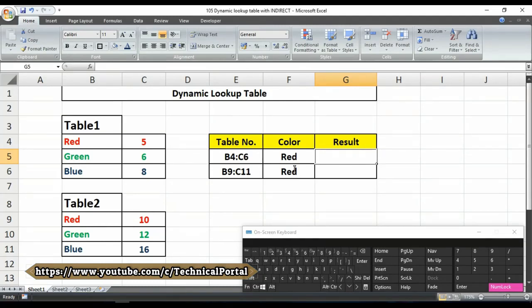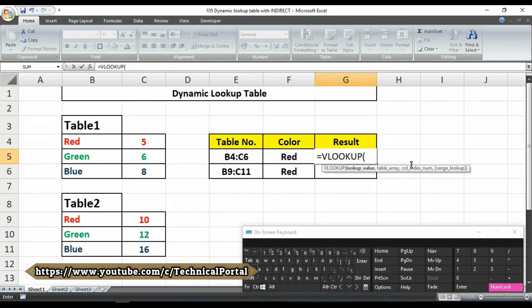So what we are going to do here is search for a table for the same lookup value. The formula in G5 will be like this. Equals, at first we are going to use the VLOOKUP formula, then it is asking for the lookup value, and our lookup value will be in this cell, that is F5, then put a comma here. Now, as the table array we need to use the INDIRECT formula. So type INDIRECT, then it is asking for reference text, and our reference text, you can see here, we have given the table number here from B4 to C6, that is the reference of this table.